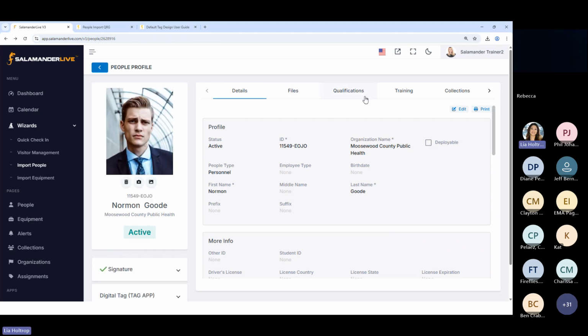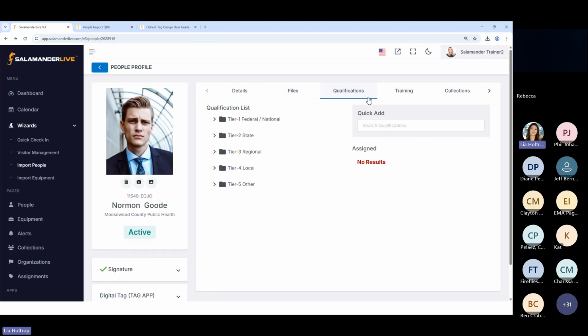So that's files. Qualifications and training works very similar. Everybody has access to Tier 1 federal national qualifications. These folders are controllable by Salamander, so everybody has access to those. The other folders, Tier 2, 3, 4, and 5, are created and controlled by your account administrator. They go in and add those qualifications.